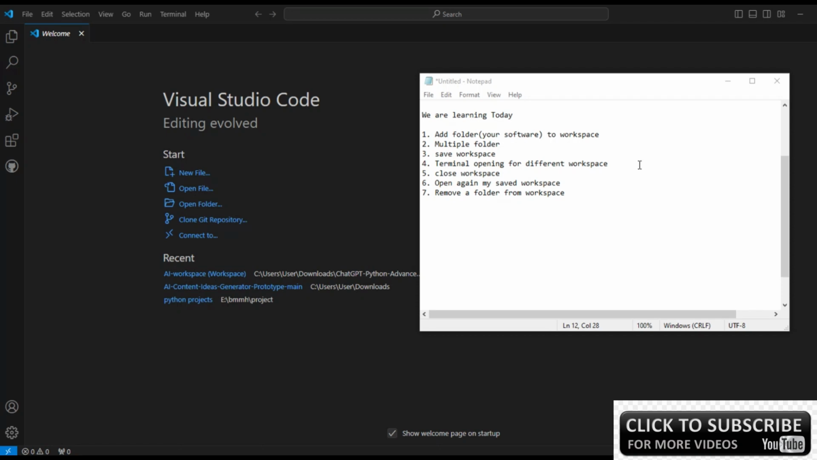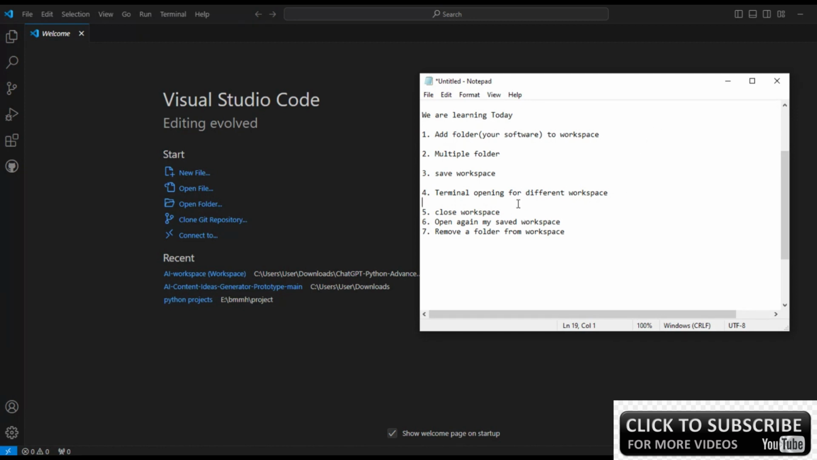Okay, today in Visual Studio Code, we'll go through the process of how to add a folder or your software or your GitHub downloaded file to your workspace, how to add multiple software or multiple folders on your workspace, how to save them, how to open a terminal and work individually on your folders or individual software, how to close a workspace or close any project, how to open it again, how to remove a folder from a workspace, and how to save them.